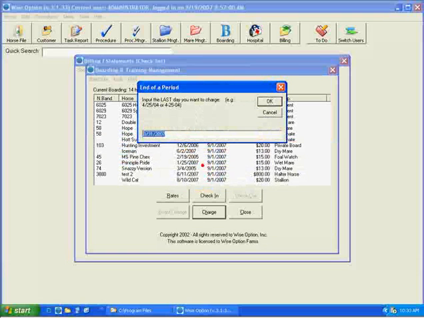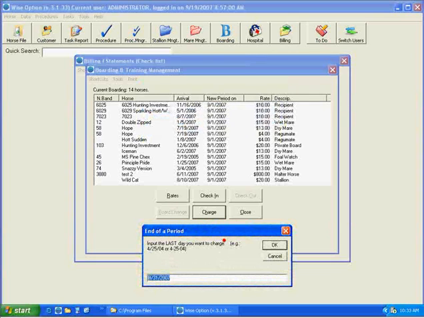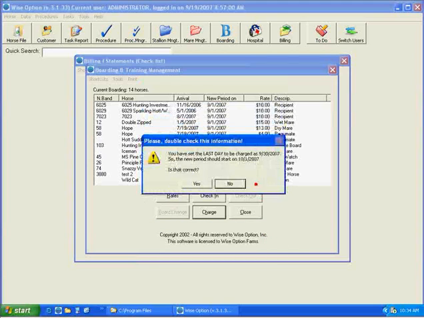Now, the last day of this period, although we are closing August, because we charged the month in advance, I'm going to say that it is 9/30/2007. When I click OK, the new period in my boarding list is going to be 10/1. Am I okay with that? That's good.